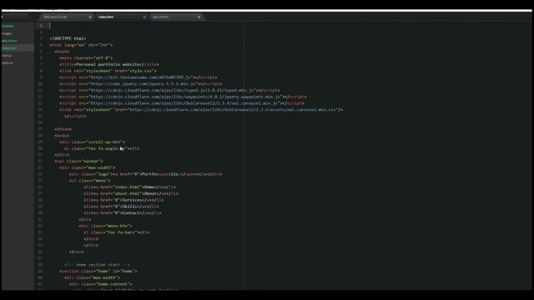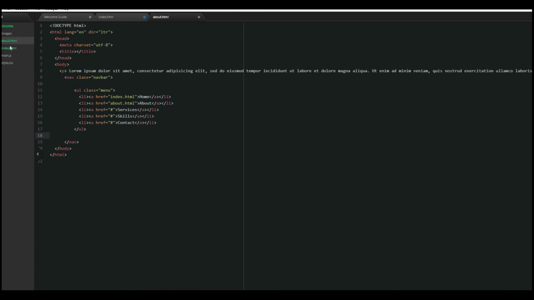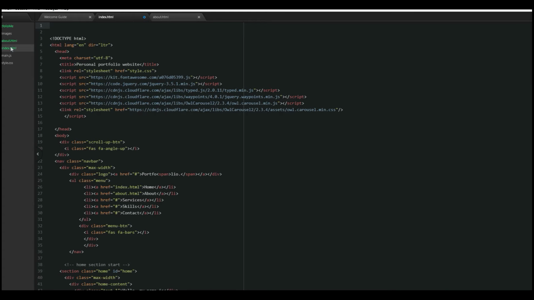Now this is how Atom looks like. As you can see, I started a project here. It's called Portfolio Me, and we have our images, and then we have our about us page. We have the index, which is the home page, and this is pretty much how a web page looks like.